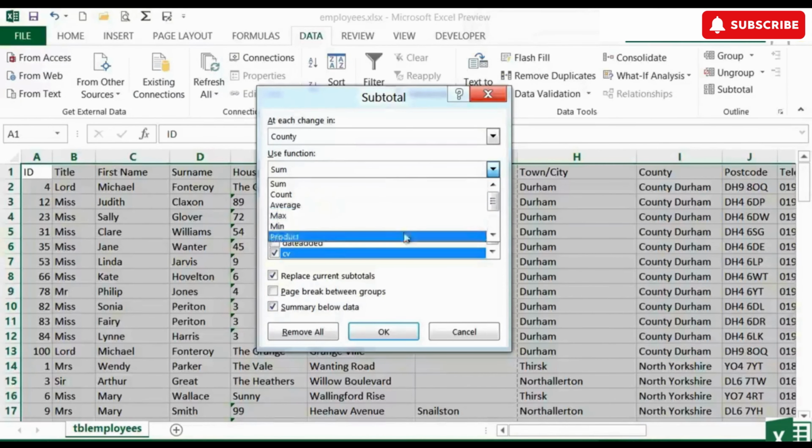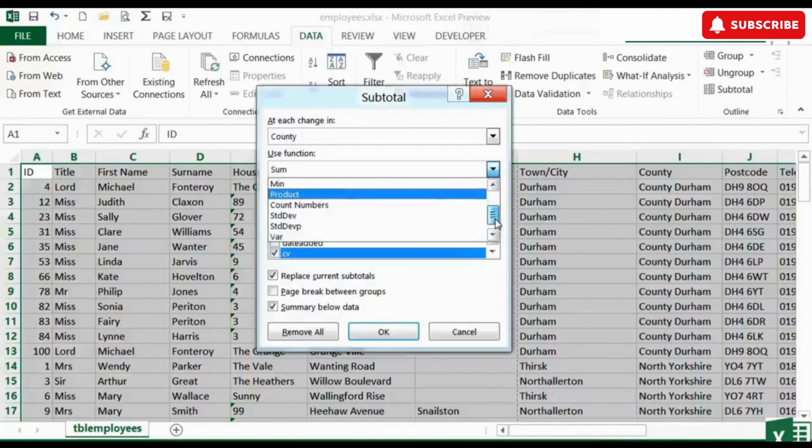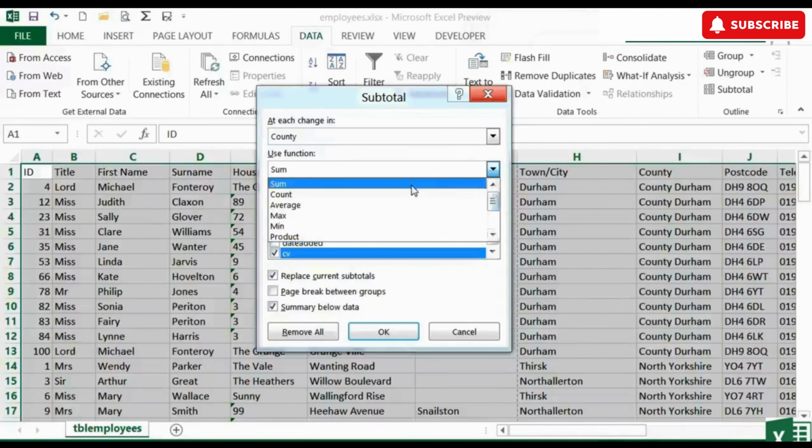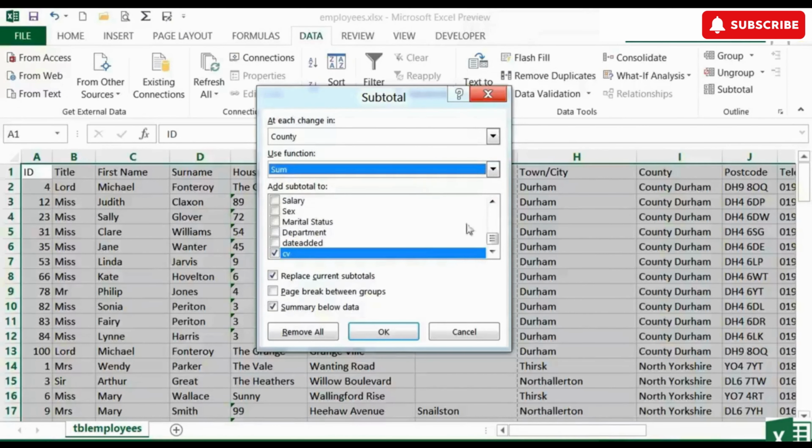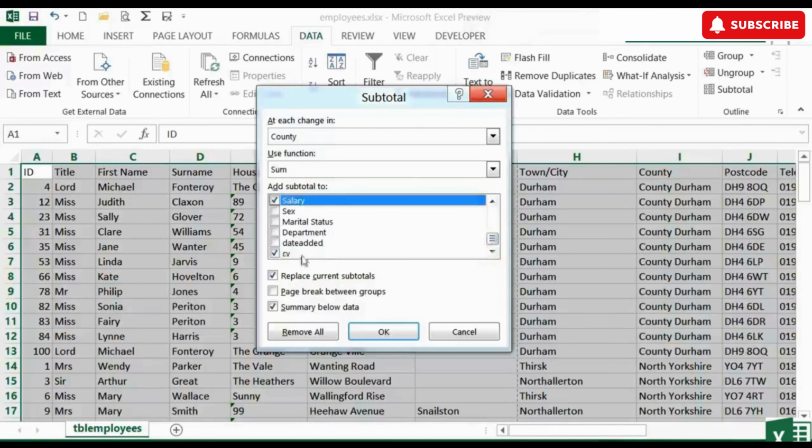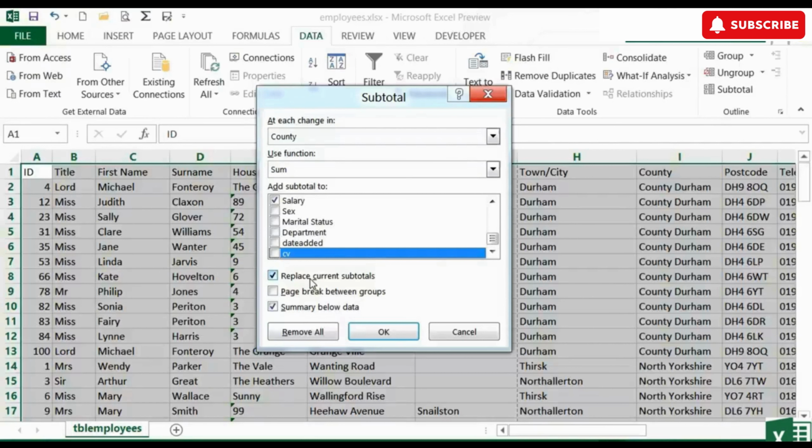Count, average, max, min. There's even product, count numbers, standard deviation. We'll stick with sum. And what would I like it to sum? I would like it to sum the salary, but not the CV. We can then keep the defaults that are given here, which is to replace the current subtotals. So if there were some current subtotals in the sheet already, they would be removed. Obviously, if you're trying to add in second subtotals, you could remove that. And then there will be a summary below the data.